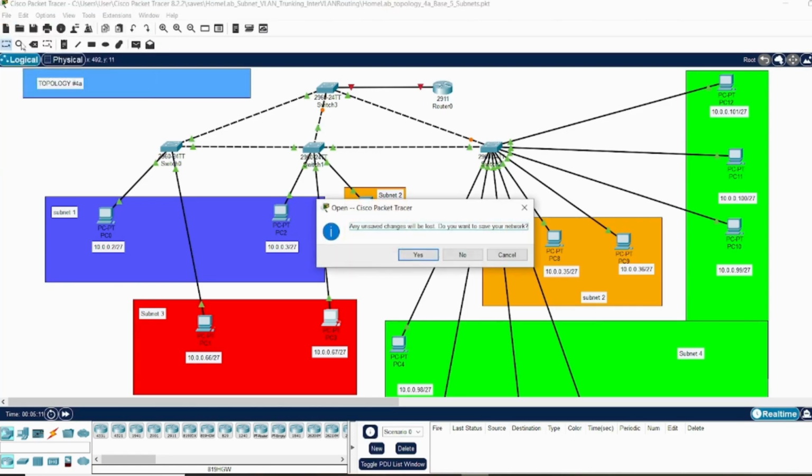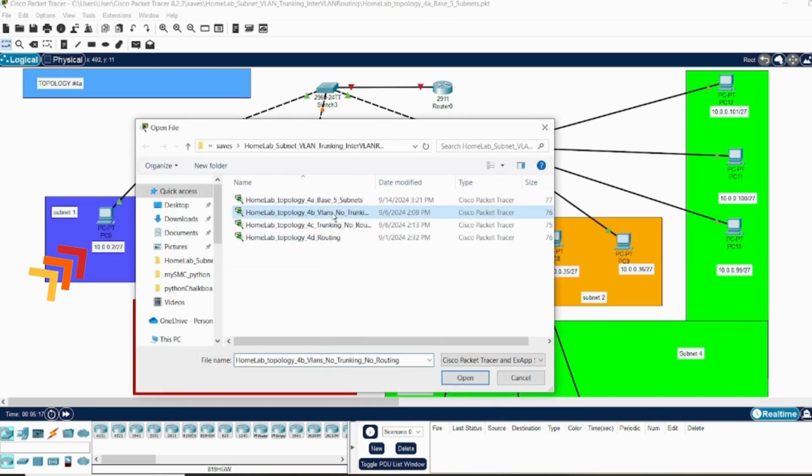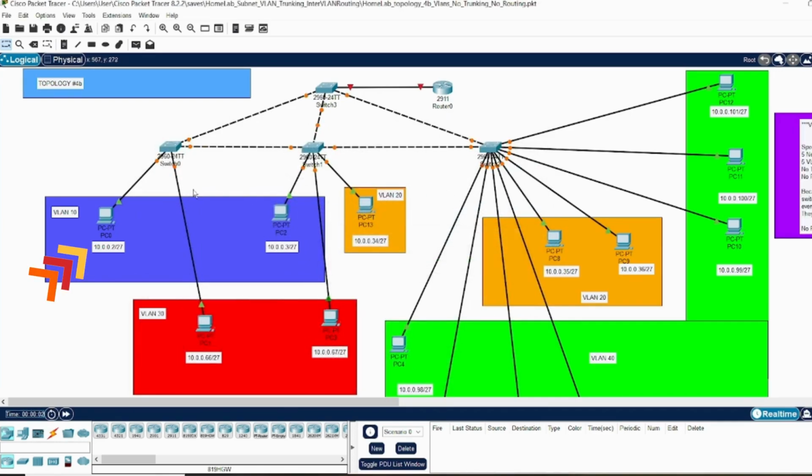That was a basic subnetted environment. Now I'll move on to the VLAN portion of the video. I've defined VLANs on the switches and assigned each of its active ports a VLAN-id. VLANs 10, 20, 30, and 40 have been created for this topology.